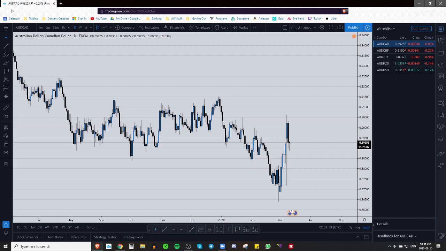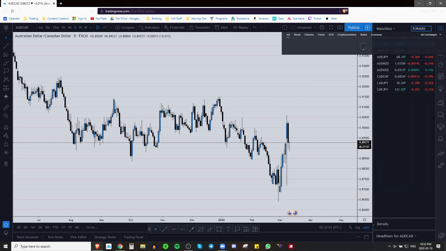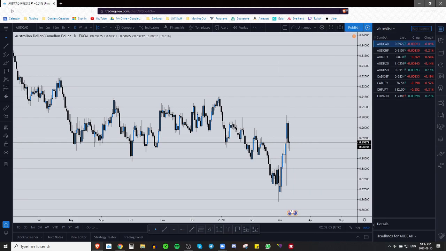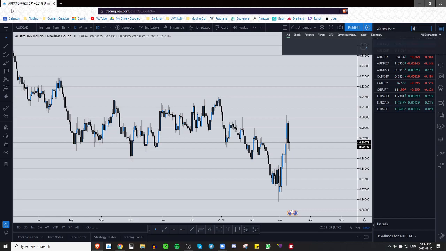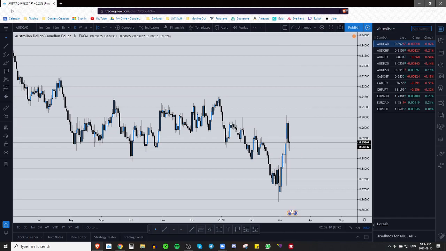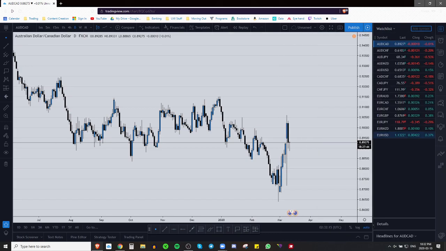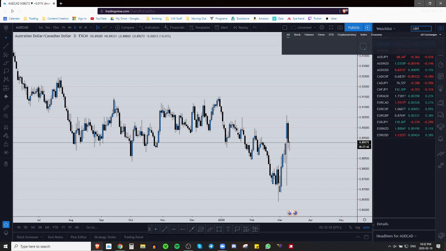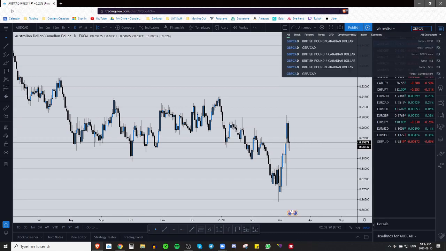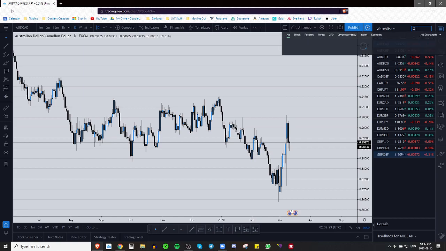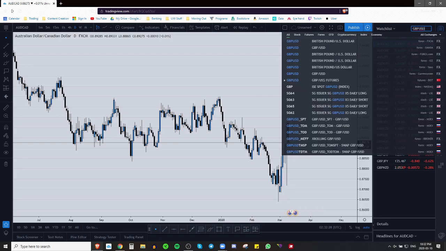We then go on to the Canadian dollar pairs. So you have CAD CHF, CAD JPY, you have CHF JPY, which is the Swiss franc. You then have Euro Aussie, Euro CAD, Euro Swiss franc, Euro GBP, Euro JPY, Euro NZD, and Euro USD. Then we go on to the British pound pairs: GBP AUD, GBP CAD, GBP CHF, GBP JPY, GBP NZD, GBP USD.